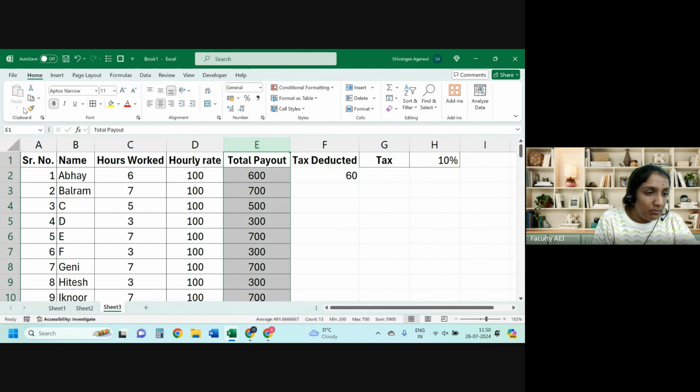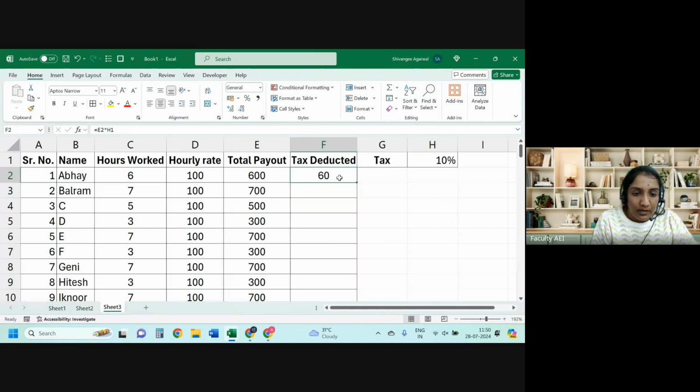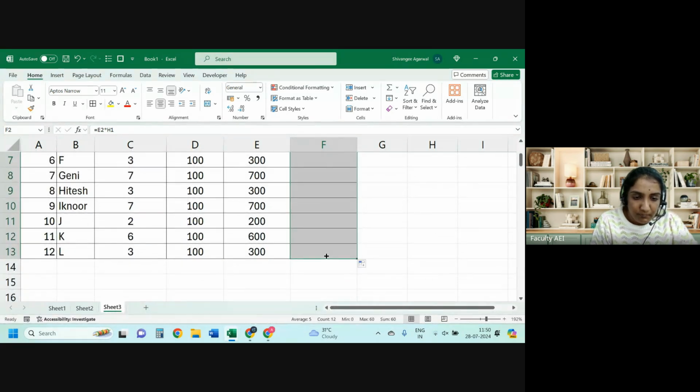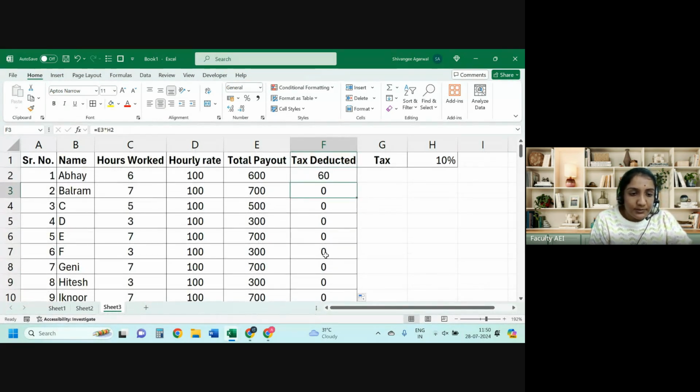All right, I'll copy the format for this as well. Now, let me drag this. Something went wrong. 700 times 10% should have been 70, but we are getting a 0. What's wrong? How do I inspect?